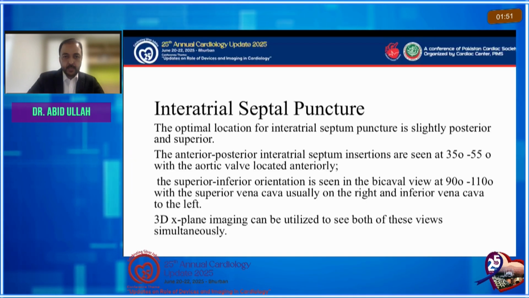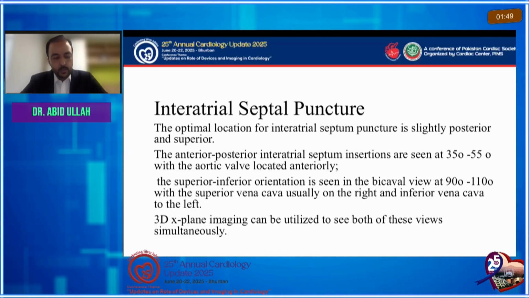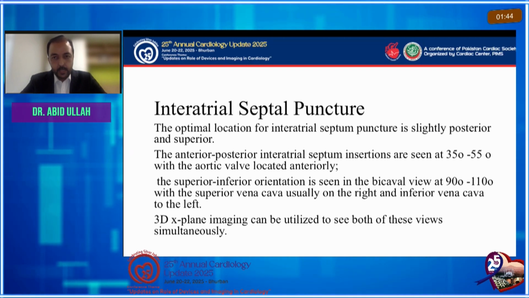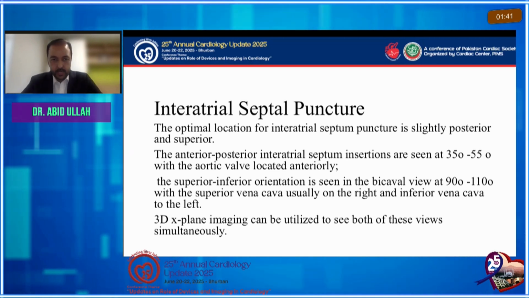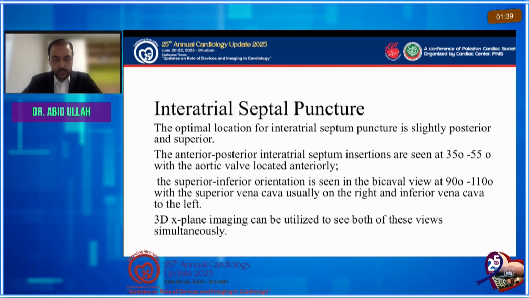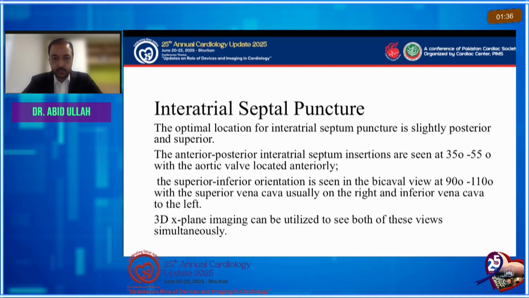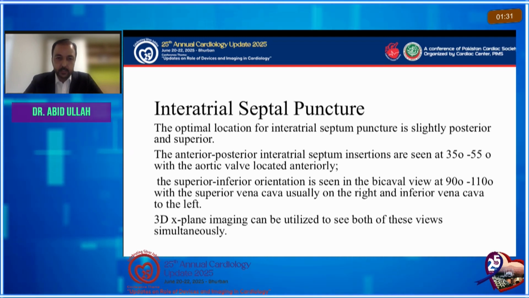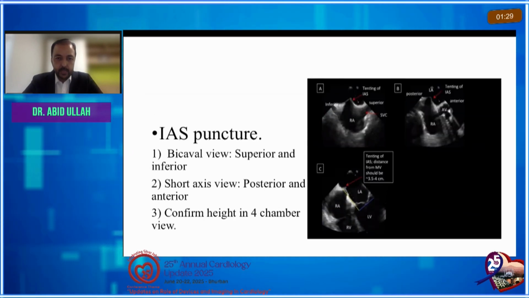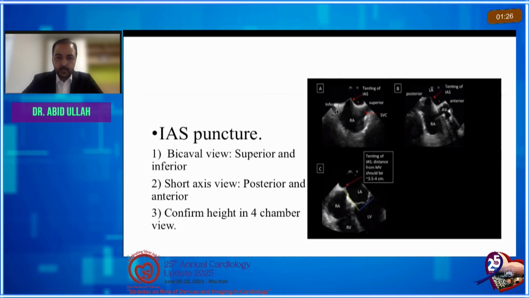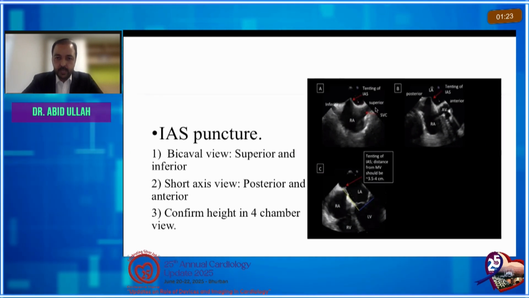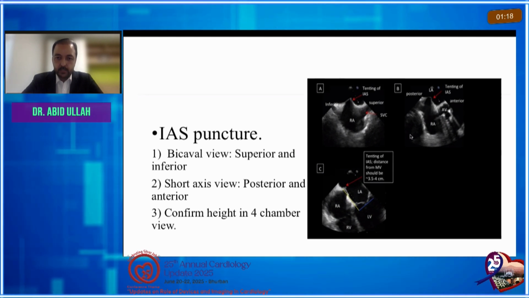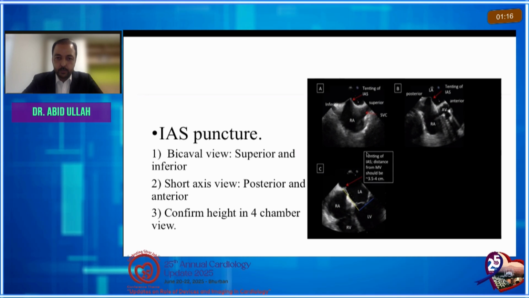The interatrial septum, I know that the experienced operators, they would do it fluoroscopically, but with these interventions, it's very important to guide these with a TE because the anatomical landmarks cannot be seen on fluoroscopy. And again, it's the position of the septal puncture which is important to be very accurate. And I will just briefly show. So it's a bicaval view with the inferior vena cava and the superior vena cava, which is explained to an aortic short axis view, and that's where we do the puncture.